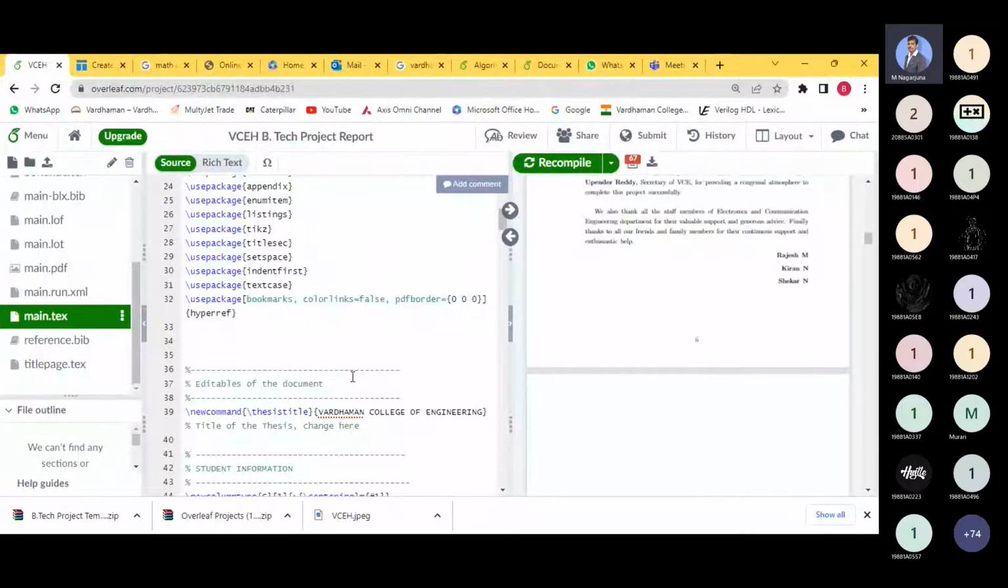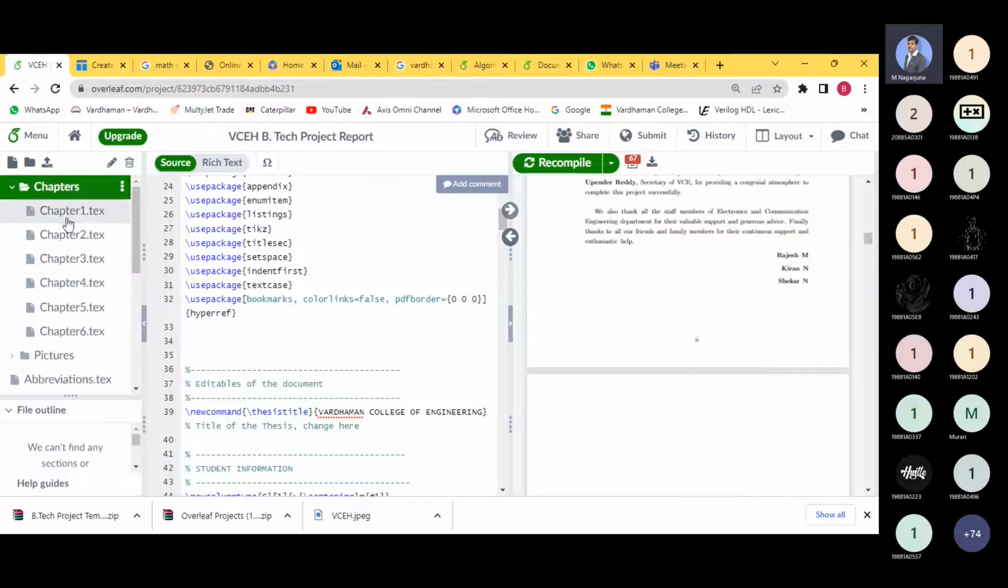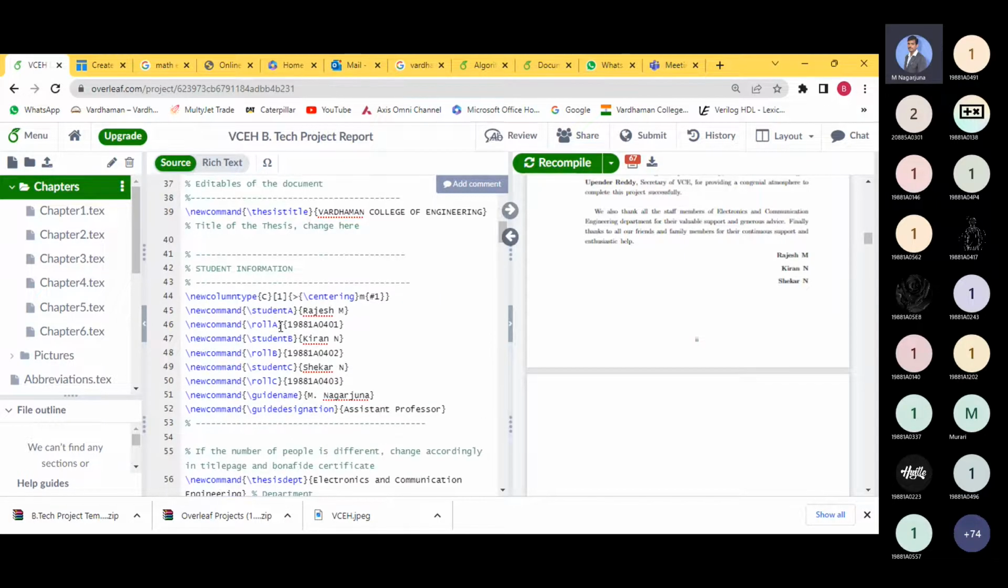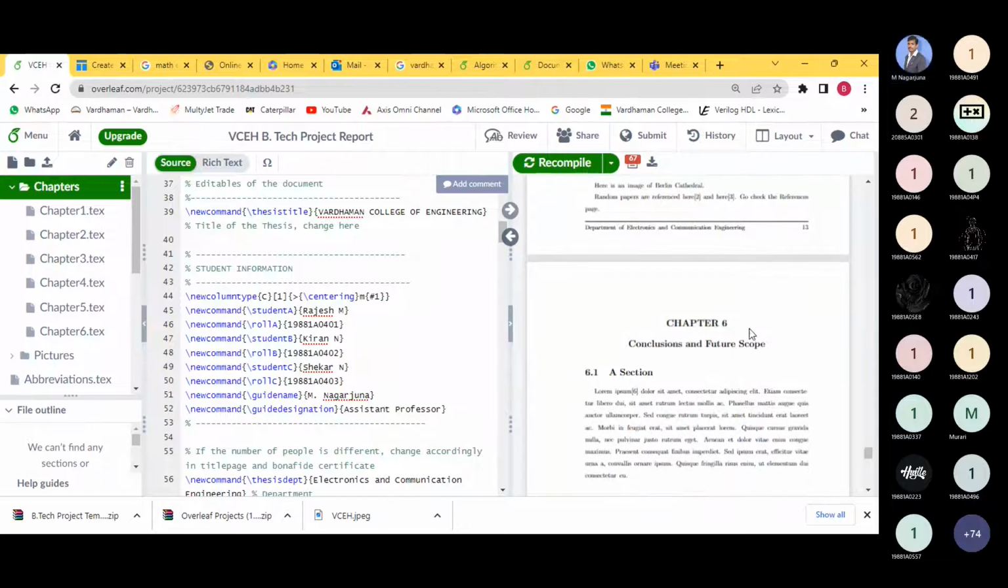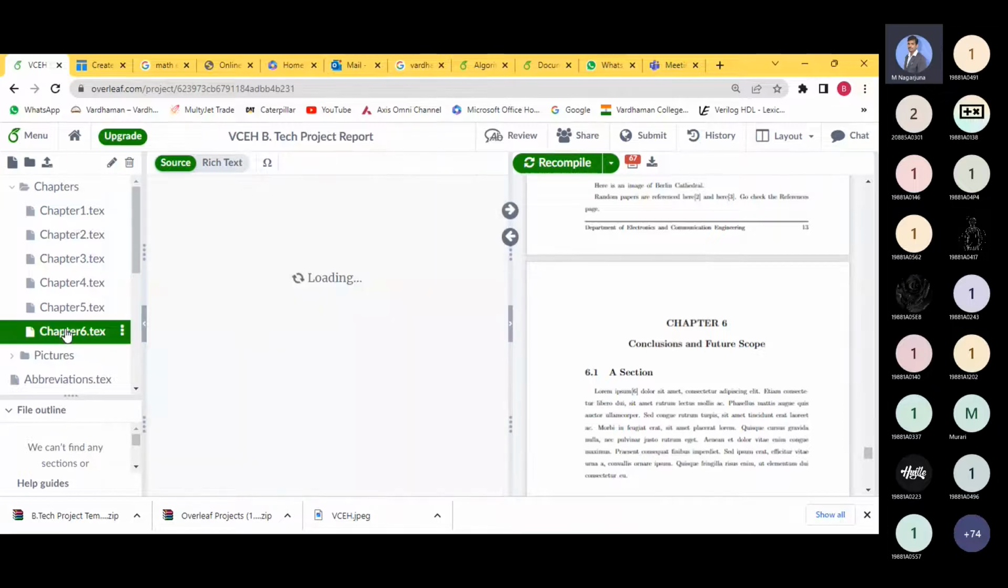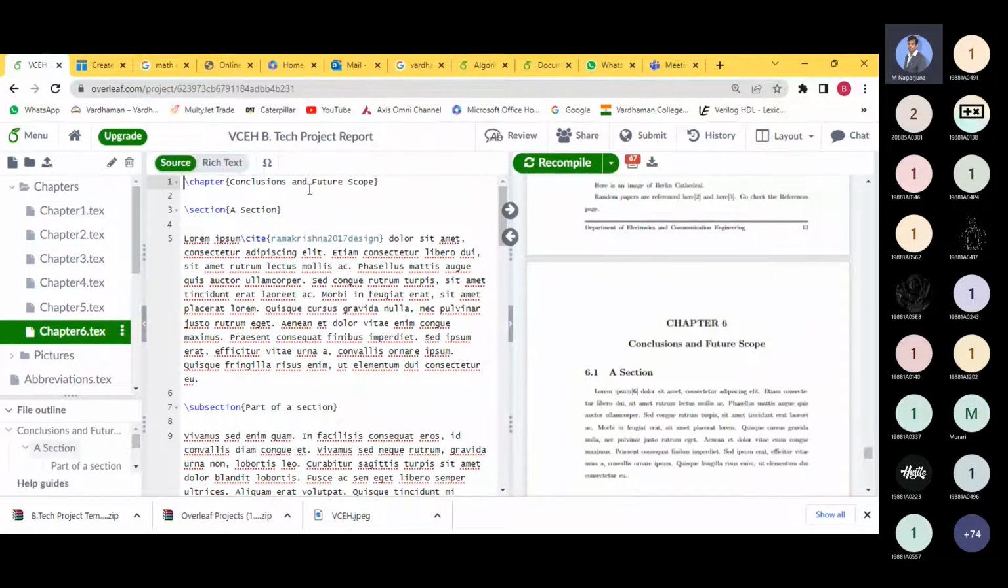After editing all these things, now you go to chapters. There are 6 chapters by default, chapter 1, chapter 2, and so on up to chapter 6. Suppose you want one more chapter, chapter 7. Look at the thesis: my last chapter is chapter 6, which is the conclusion and future scope. The chapter heading is conclusions and future scope. So this is my last chapter.